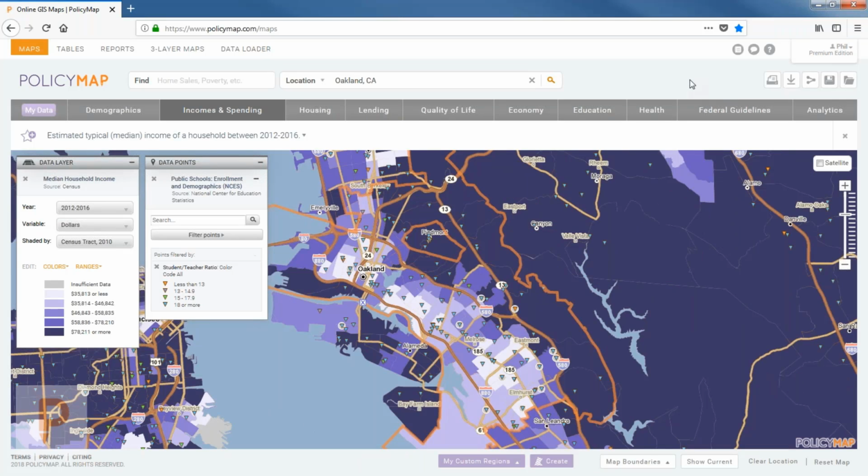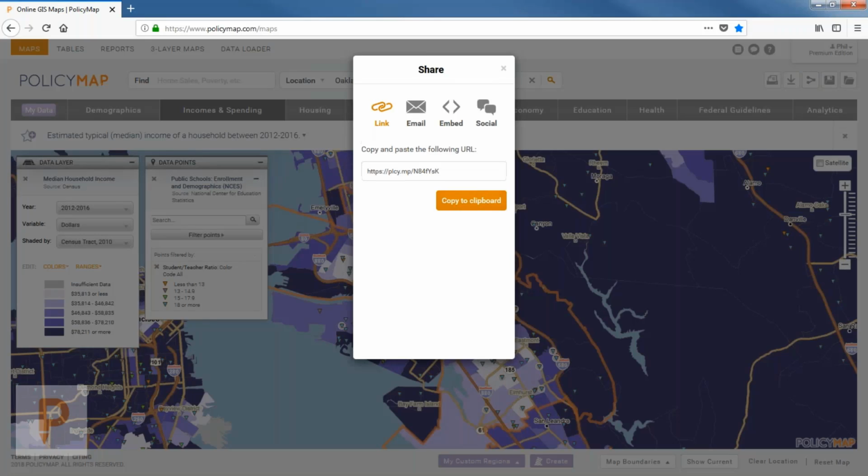So when you download something or print something in PolicyMap, it is a static map that you're downloading, meaning that whoever you share it with, they're going to be able to see it as a picture, basically, of that map. If you wanted to share that data in a much more dynamic way, you're going to use the share feature in the top right-hand corner here.